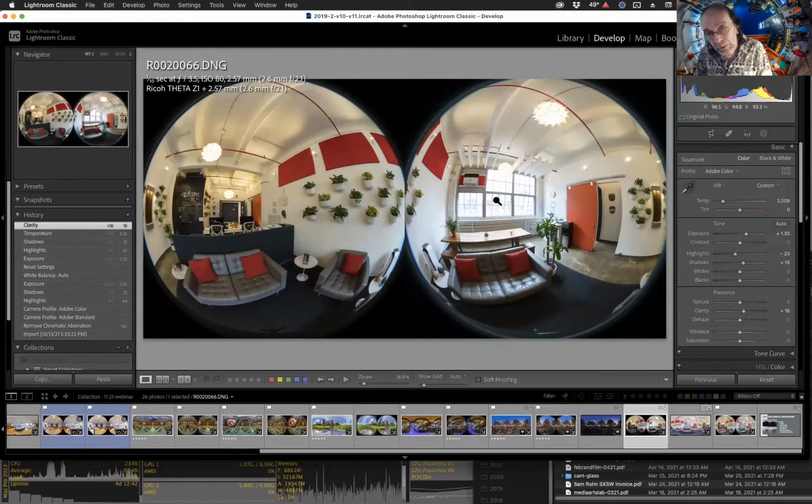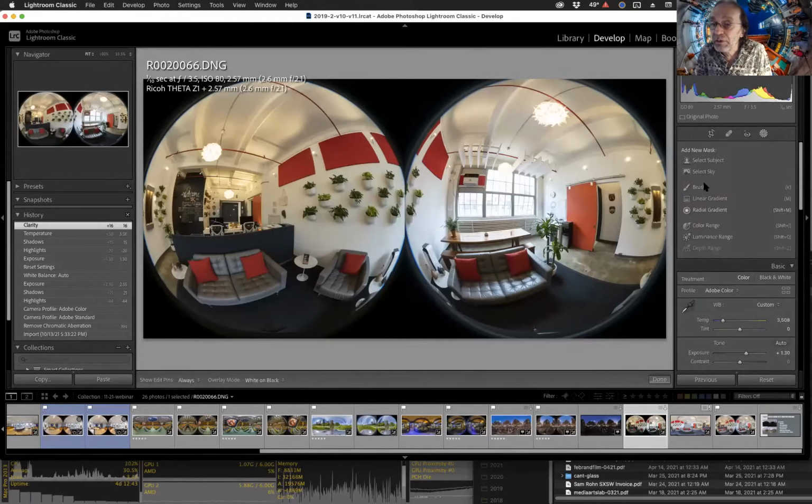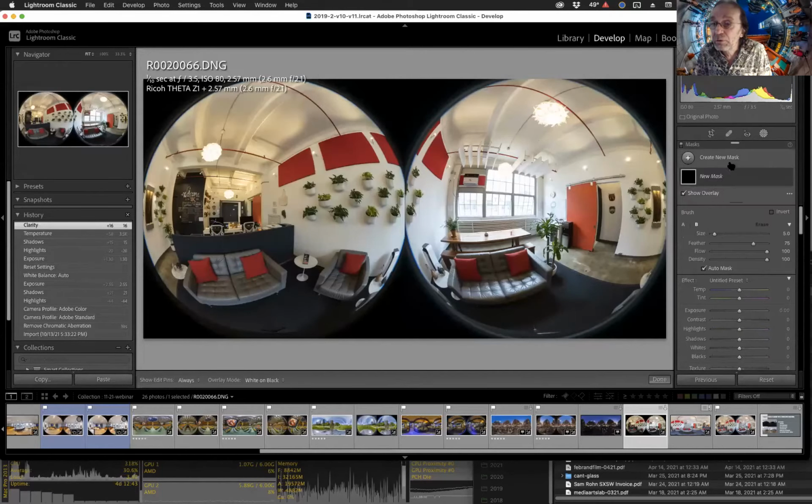Now, here we can see that the window is overexposed. This is going to happen pretty much in every interior shot where you have bright windows. How much it happens depends on which way the window's facing, which way the sun is facing, how bright the room is, what time of day it is, et cetera. But the way you would normally deal with this is you would take a brush, masking tool.